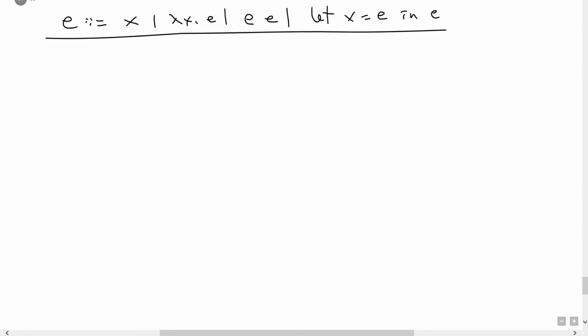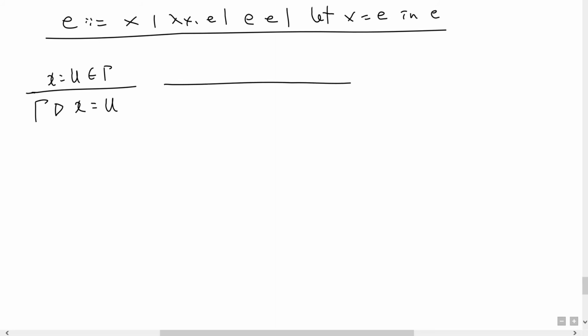Remember that expressions are variables, lambda abstractions, application, and let polymorphism. And there is no type annotation here. Let's develop the typing rule. First, the variables. We'd like to type variable x. For variable x, the corresponding type binding must be found in typing context gamma, in which case we assign type U. And what about this lambda abstraction?